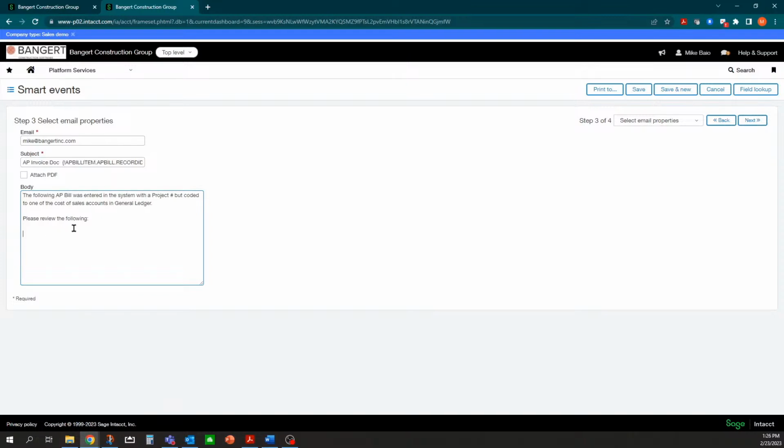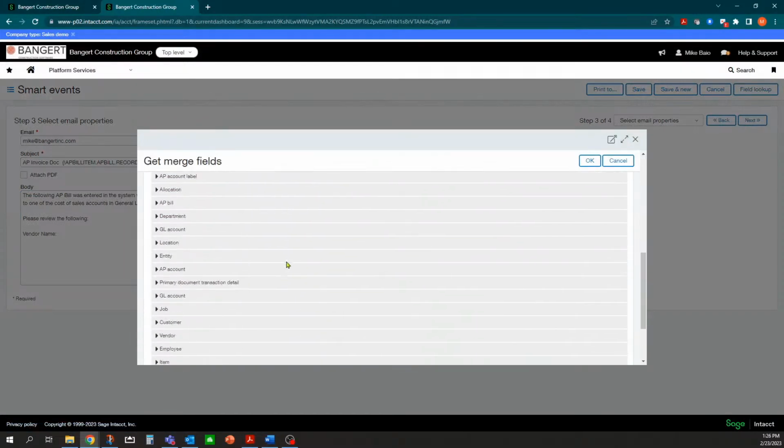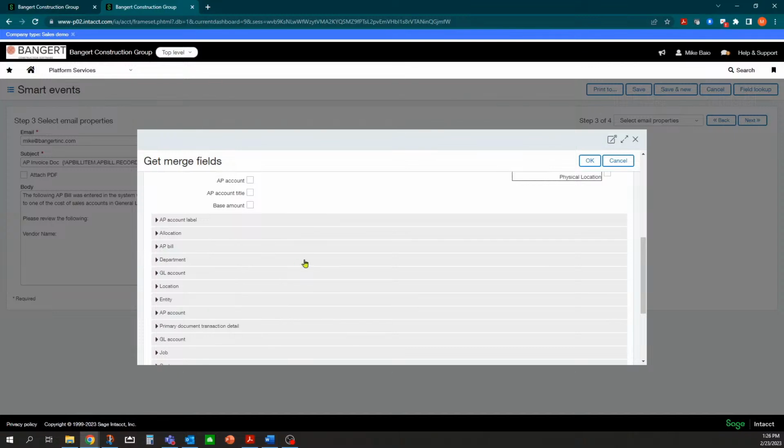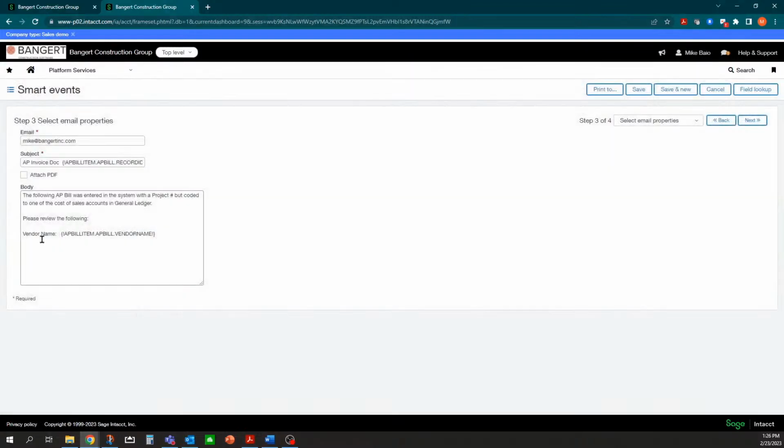So basically in this case, I'm just going to say vendor name, grab the field lookup, and again grab the vendor name, which was in the bill again. You could space it if you want. I'm just going to keep it simple here. We'll say bill number. Now you can also copy. So if we already have this up here, you can also copy or just type it in. You don't have to grab it from the lookup every time. So I can copy that in as well.